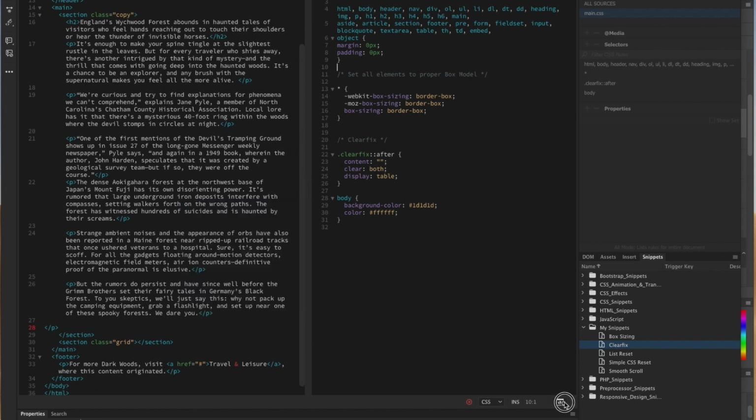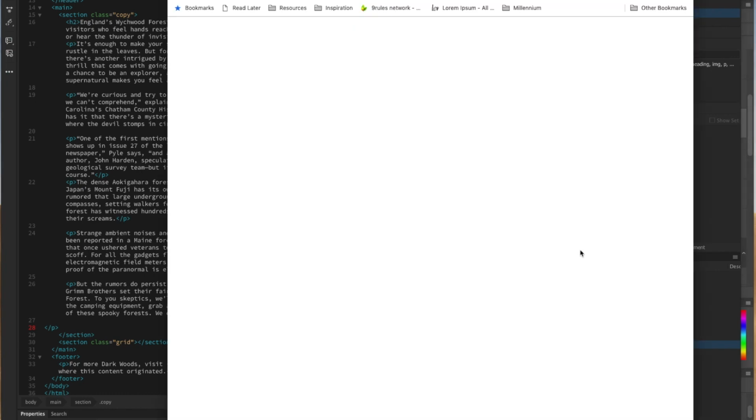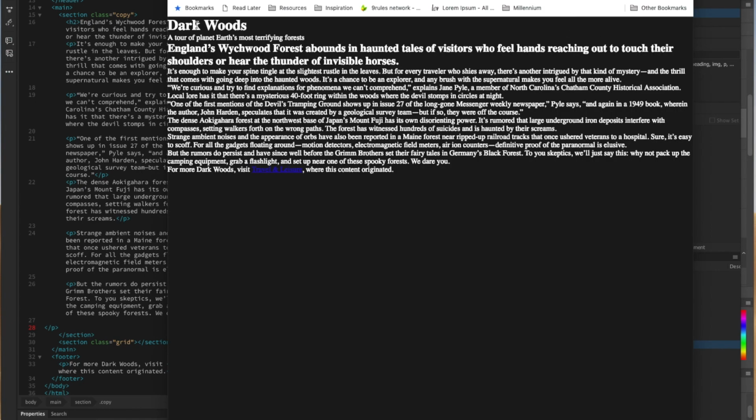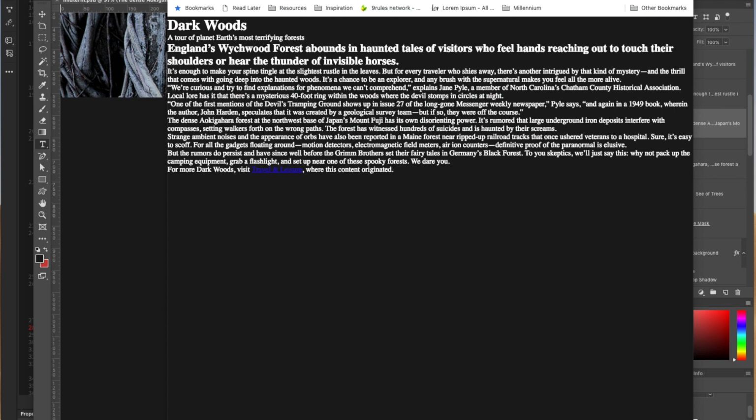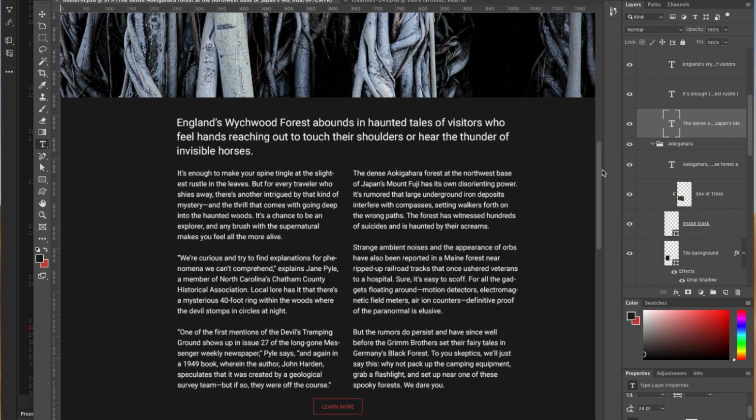Okay, let's take a look at Chrome. Make sure we got stuff going on. All right, Dark Woods, H2, great. We've got paragraphs. We have our reset in, so all of our padding and everything is gone. We don't have our fonts in yet, but let's just finish getting the structure of the site in place.